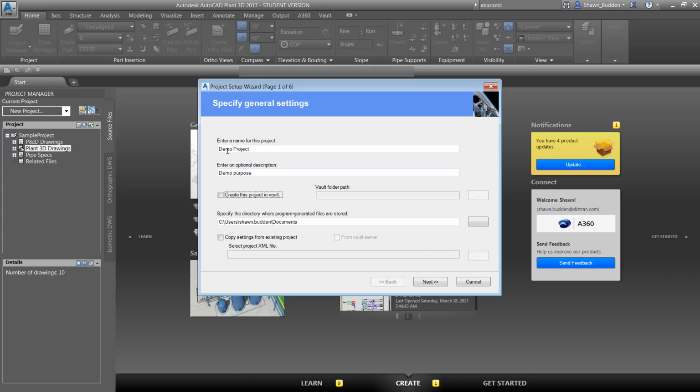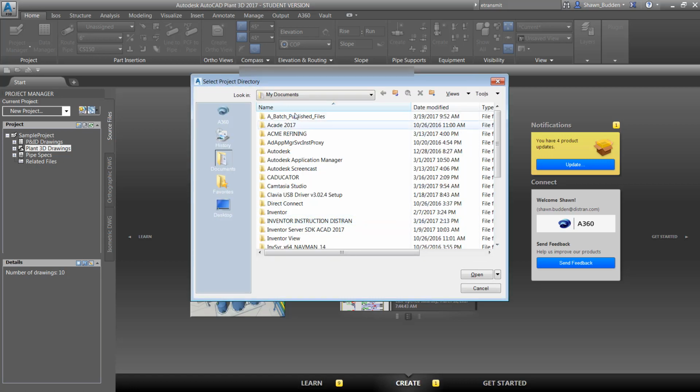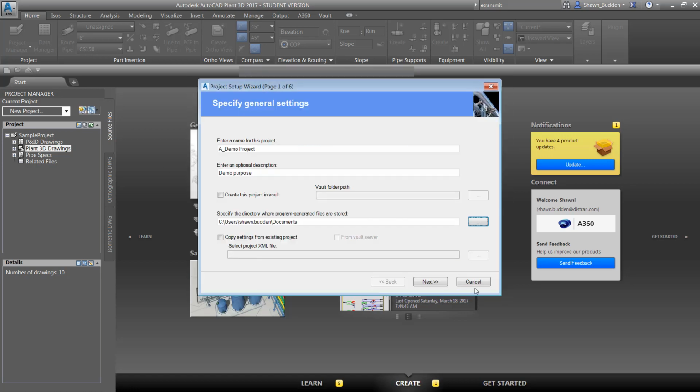And let me just make one adjustment to this right here, just so we'll have it up at the top of the list. There we go. And of course, we can browse here and put it anywhere that we want. And if we want to copy settings from an existing project, then we can do that. So a lot of people will have a template project that they use, and then they'll just continue to copy from that project. But for right now, we're going to go ahead and do it from scratch so that you know how to do every step of it.